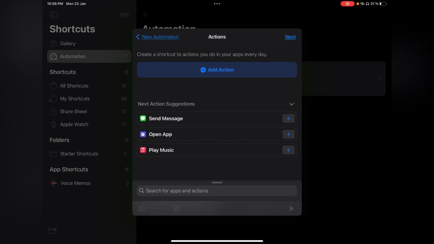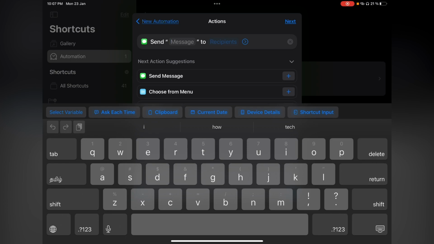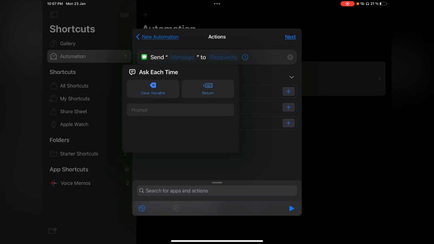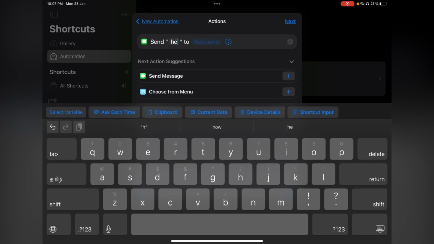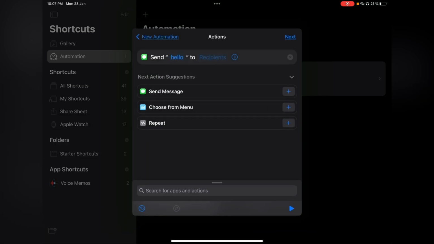You can add actions now, like regularly every day at 8 p.m. If you want to text some person, you can simply add send message. And in this, you can select ask each time. If you set ask each time, it will ask you to type something so that you can type, and then by clicking next, you can run this shortcut. You can send a message to that person, or instead, you can just tap this and clear it. You can send a default message like hello. You can send this message every day at 10:06 p.m. For recipients, you can just select and add your contacts, that person, so that it's done.